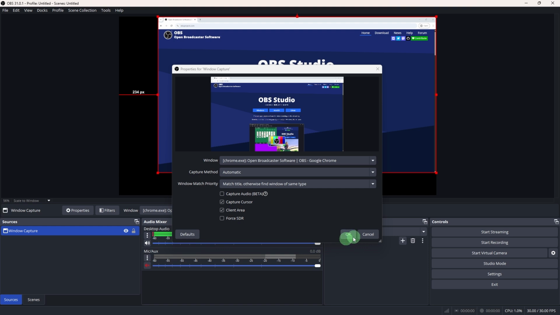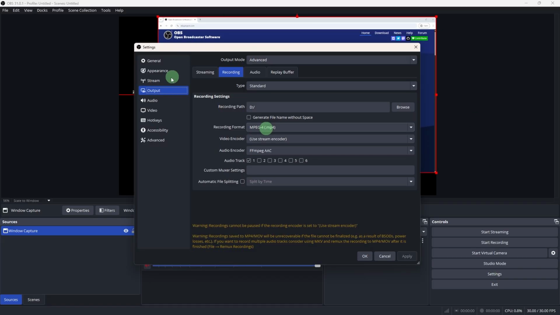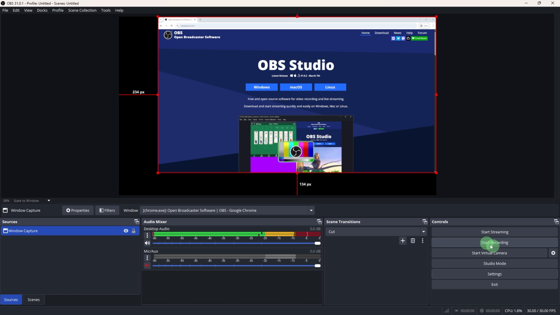Now, go to Settings, Output, and choose your preferred recording format, for example, MP4, MKV, etc. Hit Apply, then OK to save the changes. And now, click the Start Recording button in the Controls panel on the right side.